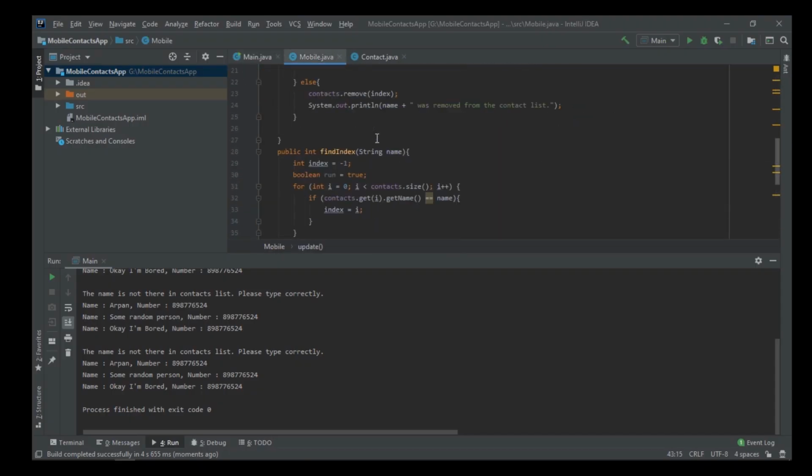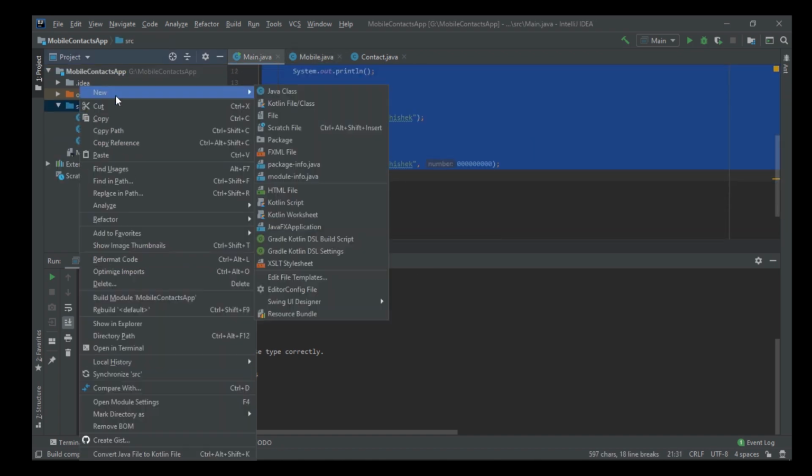So now we have implemented the update function, which takes two arguments or parameters. First the name, second the new number, which needs to change or update with that name. So same as the delete function, it will find whether the name exists in the list or not. And if it does, it will find that contact and change its number, basically. Simple as that.